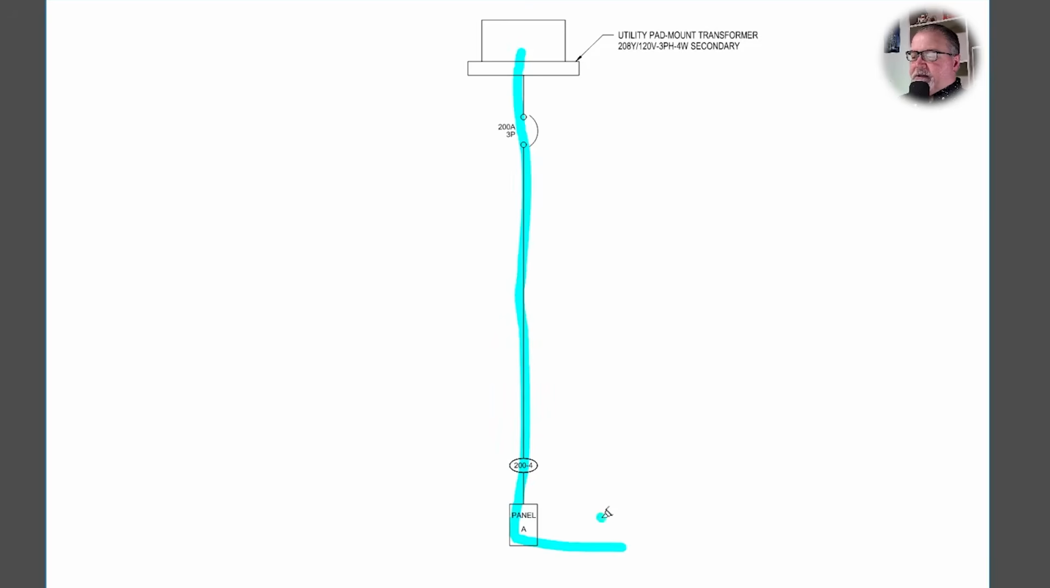So this is the direction of the power flow from the source to the load. Keep this in mind. We will review this again as we get further into this one-line diagram.